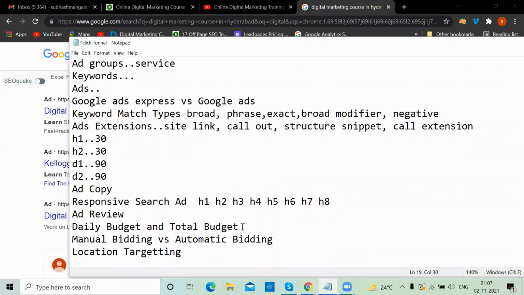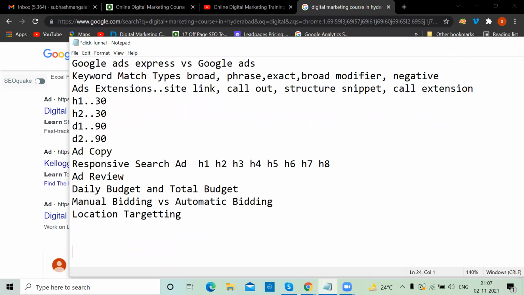Then daily budget and total budget. So how much you want to spend per day, then the overall budget, how much you want to spend, those are the things. The main important thing is manual bidding and automatic bidding. So I can say very important things are keyword match types and how you create your ad, then manual versus automatic bidding. Manual bidding, nothing but bidding will be in your control. You only mention the bidding. Automatic bidding, it will go to Google actually. Giving it to Google is always better actually.